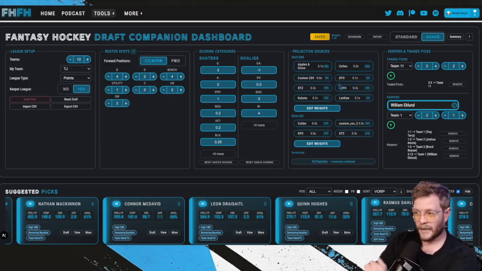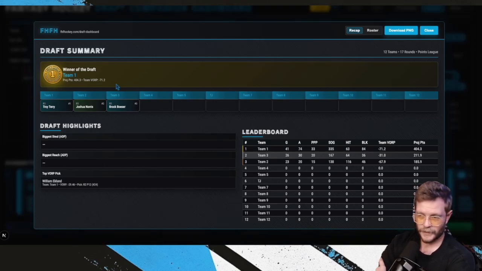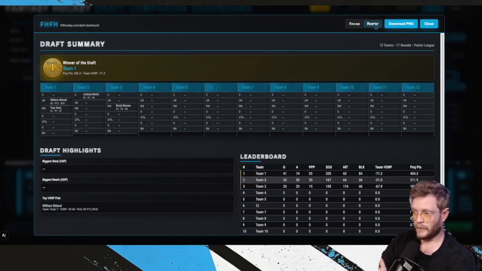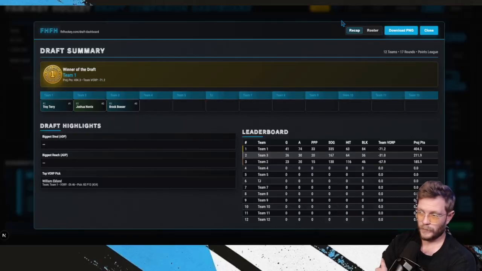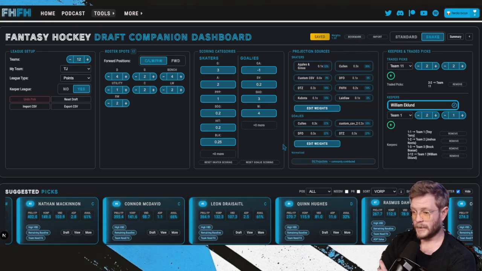One thing that I haven't talked about that I want to talk about: at the end of the draft, you can see this cute little thing that pops up that shows you the biggest reach, the biggest Vort pick, the biggest steal, the winners of the draft, and the final ranking based on your entire roster. You can look at their specific rosters and get an idea of what the draft looked like. The next thing that I want to show you guys is, let me pull this up.